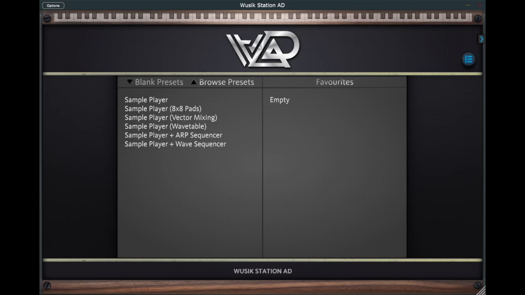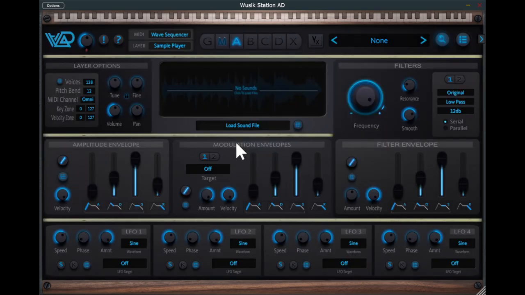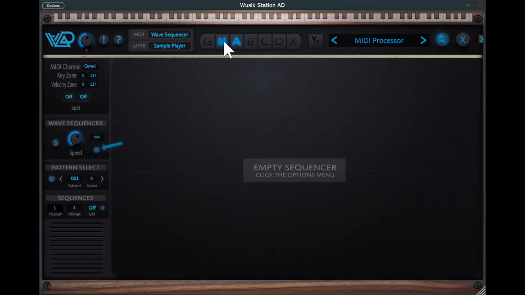Here's another Wusik Station AD tutorial video for wave sequencing. So what I'm going to do is, on the initializing of the Wusik Station AD, you can see here the blank presets. I'm going to select sample player plus wave sequencer. That's going to add a sample player layer with no sounds and a MIDI processor, which is the wave sequencer.